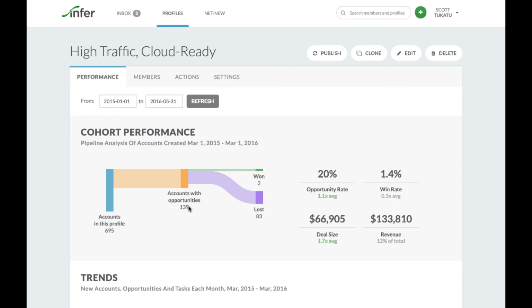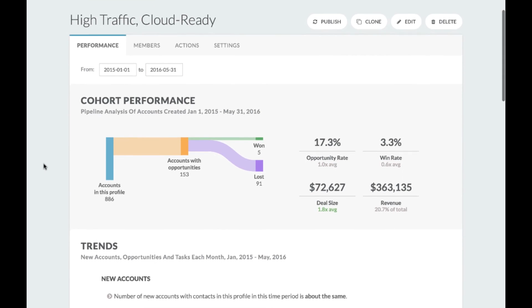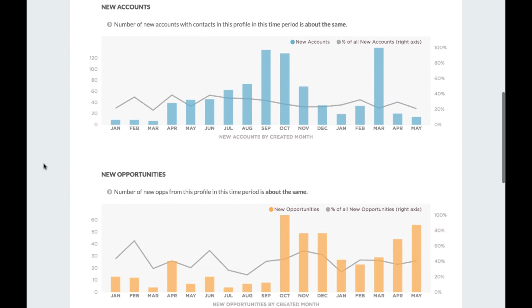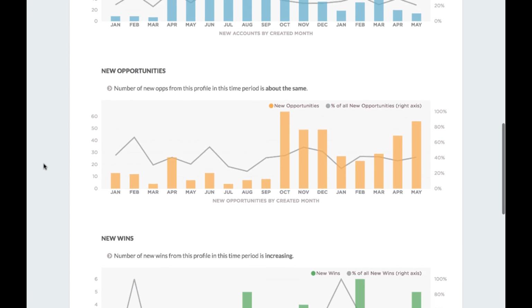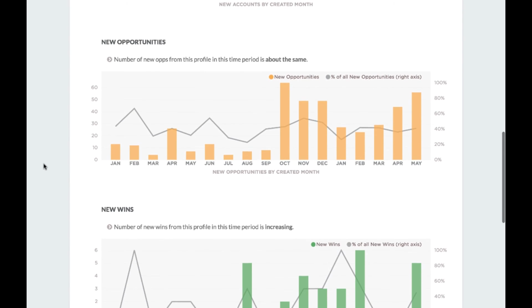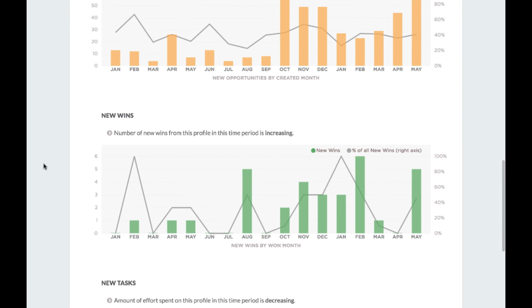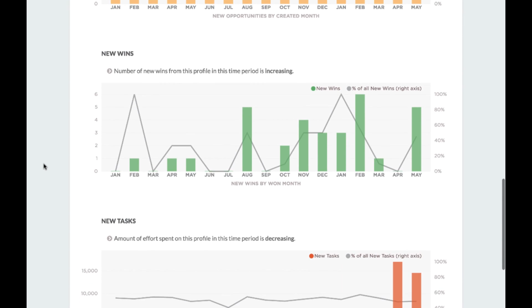As he scrolls down the page, he can see that recently more opportunities have been getting generated from this profile. He can also scroll down the page to see how many wins were generated off this opportunity, as well as how many activities have been logged against this profile within Salesforce.